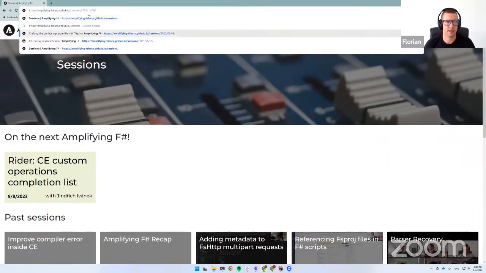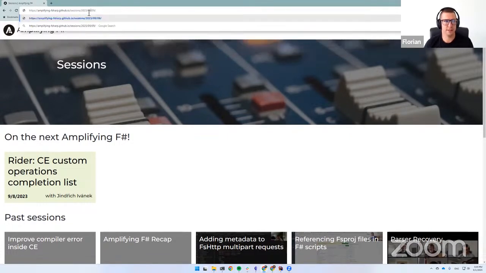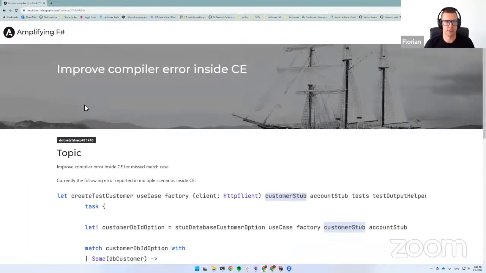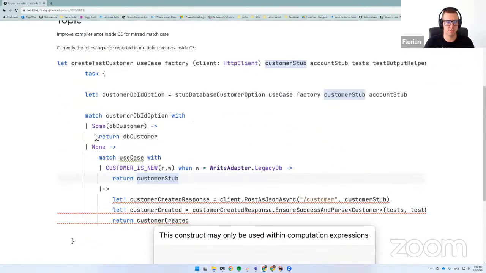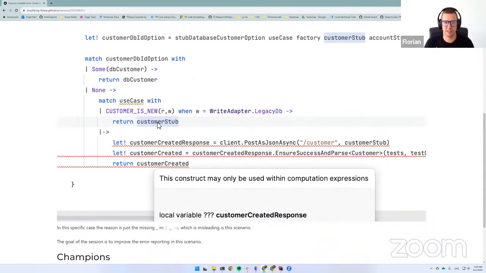And for today's session, we have Giacomo with us, and we'll talk about improving a compiler error inside of a computation expression. So there's a problem case, we have some red squigglies, but we're not quite sure why we're seeing that and how we can improve on this.